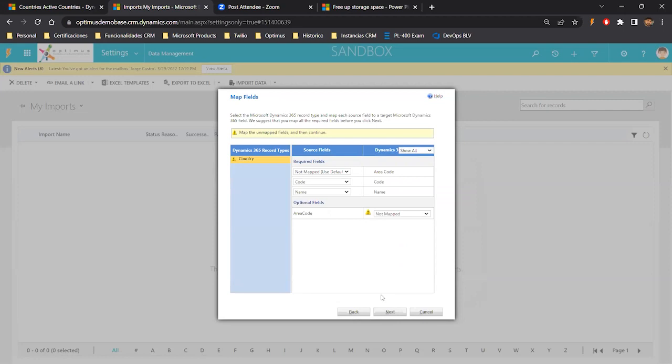After that, the CRM is going to try to map the information. For example, it already mapped the code because it was the same name. It already mapped the name because it was the same name. But it couldn't map the error code because it has a space. So I could find it here, okay, it's an error code. I could just complete the mapping. And then I just click on next.